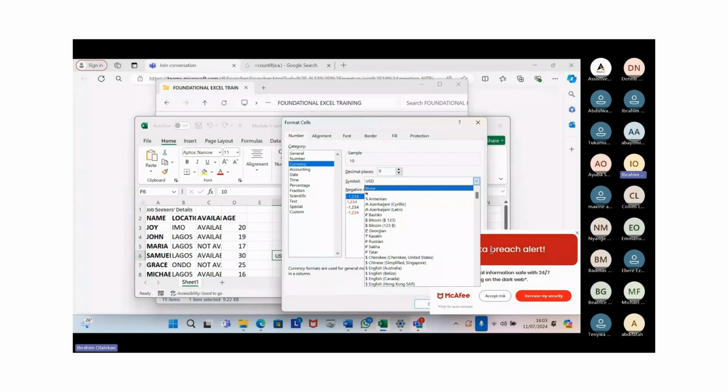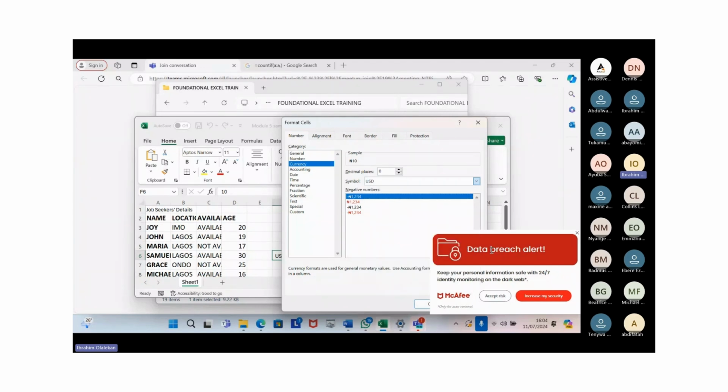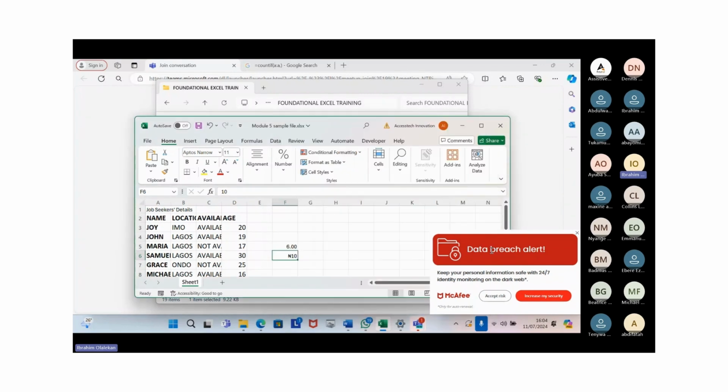I don't know what's happening. I may just have to refresh my NVDA. I think the NVDA is acting up. Nigerian naira. So once I get that, just tap to OK. Once the focus is on the currency you want, tap to OK. Module 5 sample file, F6, Nigerian naira 10. So that is 10 naira.